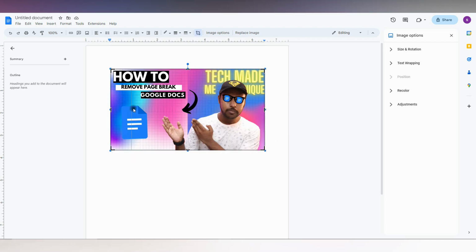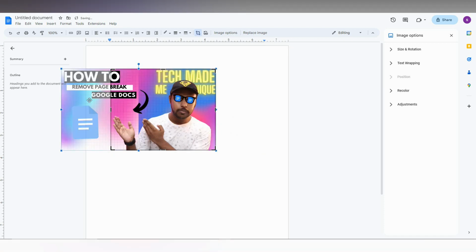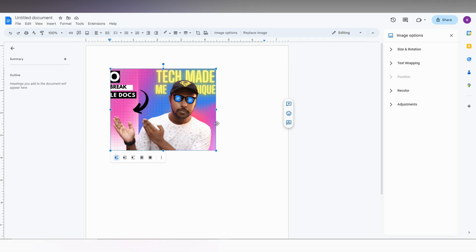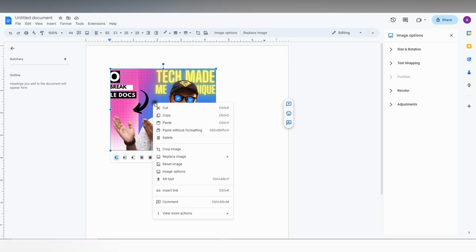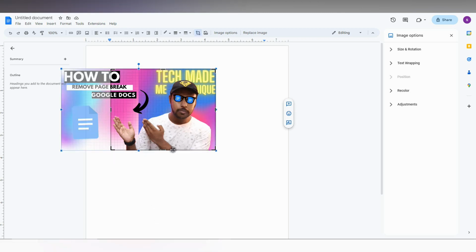For an example, I am just going to crop up to my hand here. So now you can see it's on another portion. Only this will appear now. You just want to click outside. You can see now the image has been cropped. If you need to crop again, you just right click here and click on the crop image.